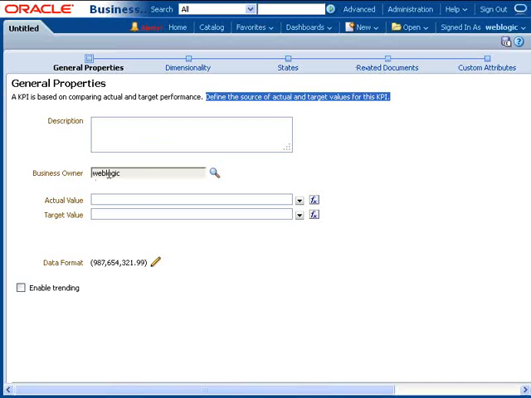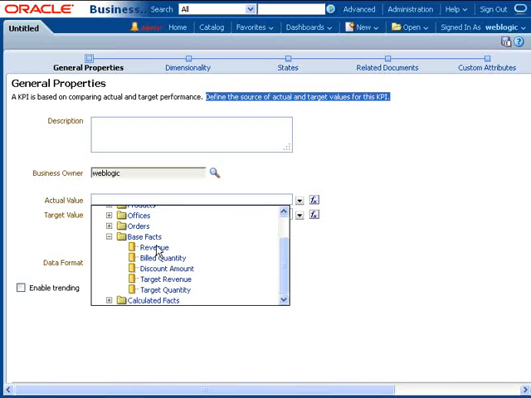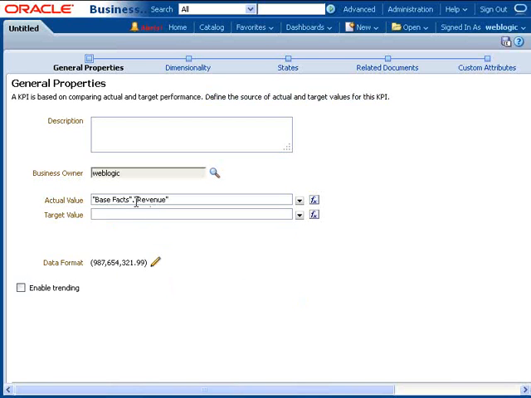I am going for owner, WebLogic is the owner. That means this guy is going to create it. Actual value, a drop down is available here. Go for the drop down. Then whatever subject area you selected, that subject area is available here. Then I want to go for actual column, which is the base facts. I have here revenue available, target revenue available. I am selecting revenue as my actual column.